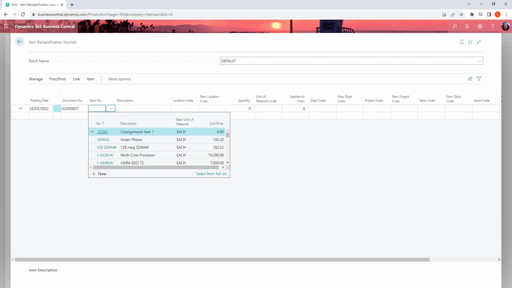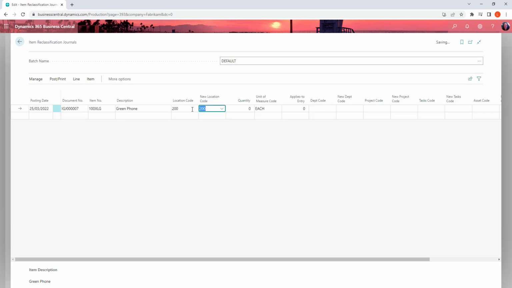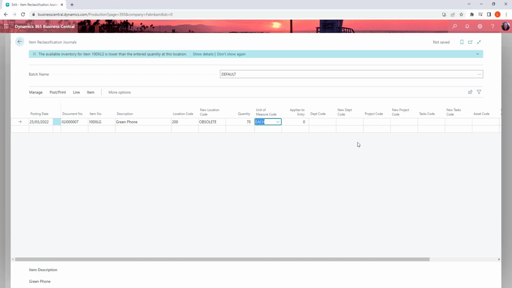So I just need to put my item number, and I'm going to take it from 200 and I want it to go into obsolete. Oh, can't spell. And I was going to move 70. I don't need to put dollar values or anything. It's only quantities and locations. All of the values come from what's already posted. And I'm going to post that.